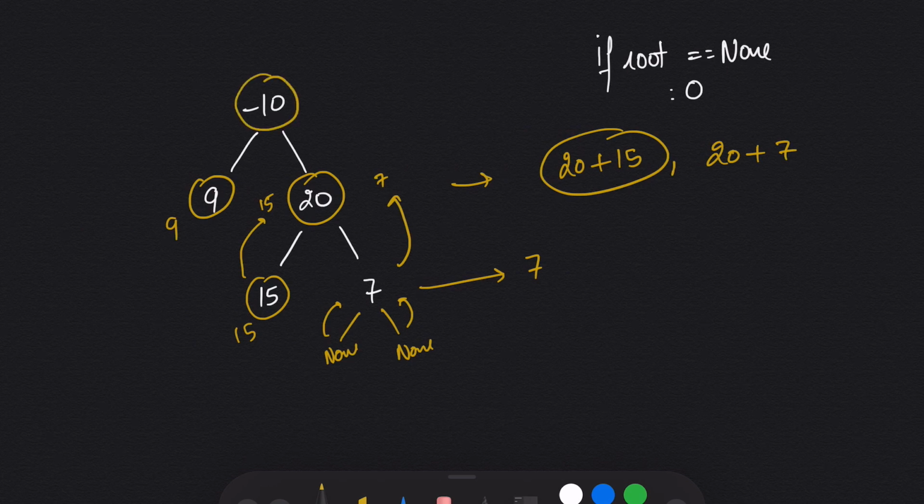Now I come to this point. Again, I have two options. Either I will choose from this side, or I will choose from this side. If I choose from the left side, then my maximum path will be minus 10 plus 9, which is minus 1. And if I choose from the right side, the maximum path will be 35 plus minus 10, which will be 25. And if the question says that the path must pass through the root, the maximum value we can get is 25.